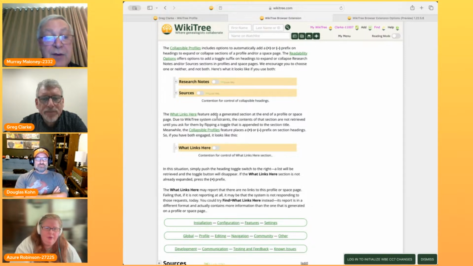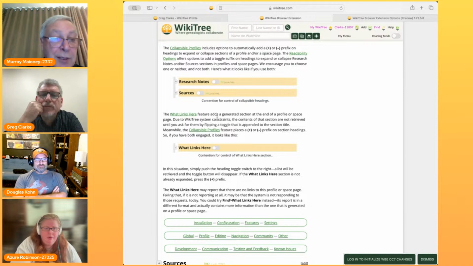Now, if you have the what links here feature turned on and you have your collapsing turned on, you're going to end up with both of these symbols on there. The way to deal with that is you click the little toggle, and it'll do the fetch. Then you just have to make sure that there's a minus sign beside what links here rather than the plus sign. If you see a plus sign, click it and it'll open. If you see a minus sign, it is open. So there's a little bit of contention there. For now, this is the only way that Ian can deal with it. Maybe he'll come up with a different solution later, but for now, this is how we deal with it.